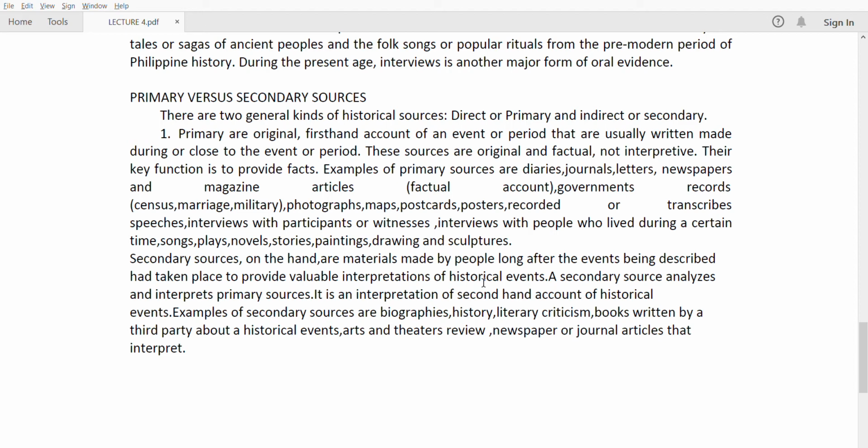It does not really depend lang sa isa ka side kung kinsa ang luoy, kung kinsa ang nakadaog. But it interprets naman the primary sources. It has analysis, it has conclusions. So primary and secondary. When you write or study about a historical event, dapat you have several sources.